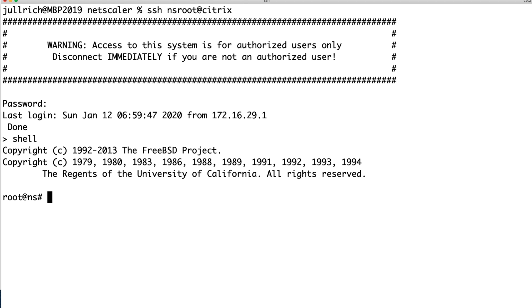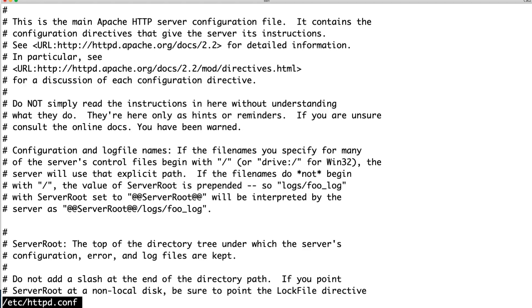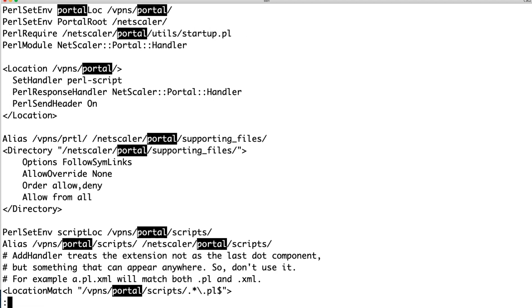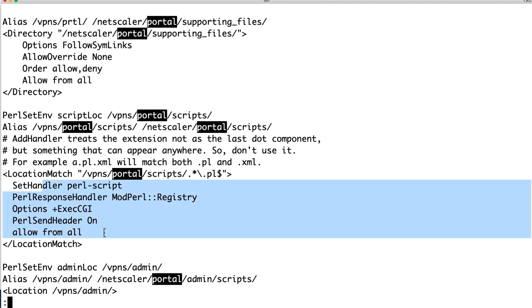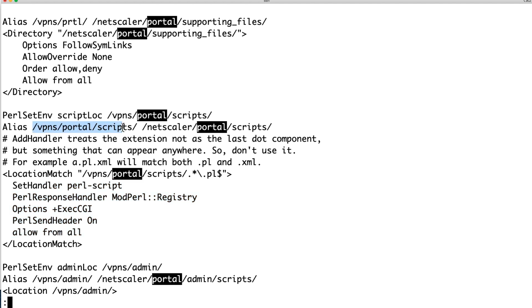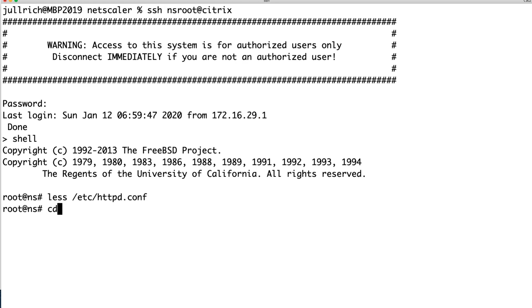And now let's first take a look at the Apache configuration and see where we find all of these scripts. So let me just search for portal. That usually works pretty well. And here we have this vpns/portal/scripts. You see that the files in this directory, as long as they end in .pl, are being parsed by Perl. No additional authentication here in this case, so you can hit those files as far as Apache is concerned without any authentication. And then this particular URL is mapped to the NetScaler portal scripts directory on the file system. So that's where we'll find these scripts.